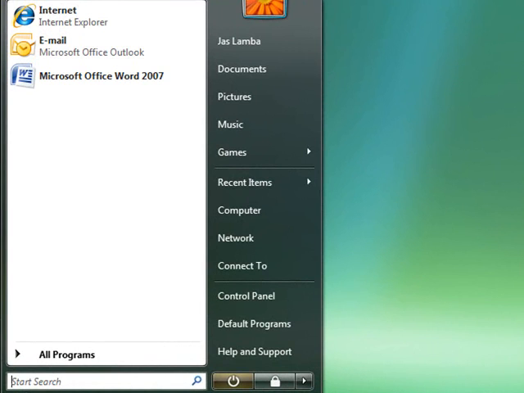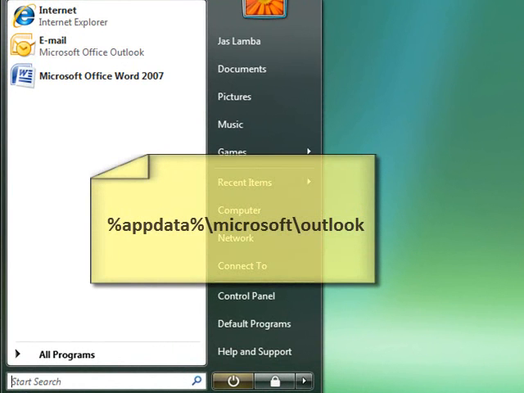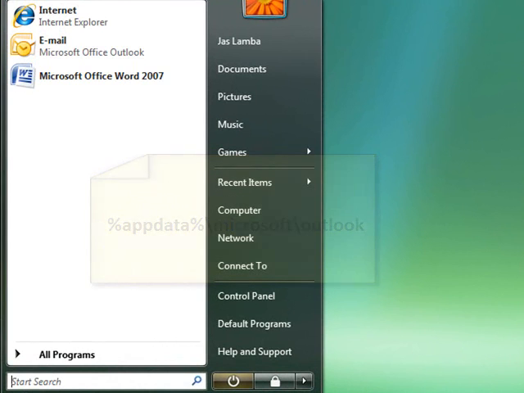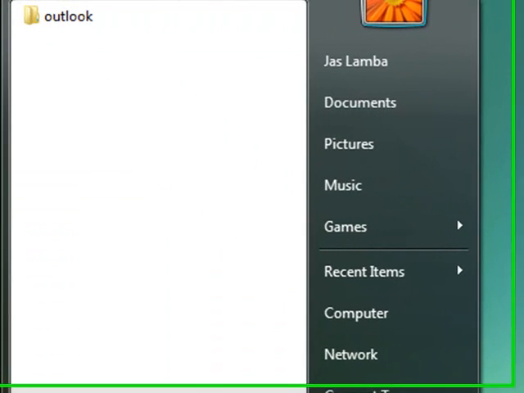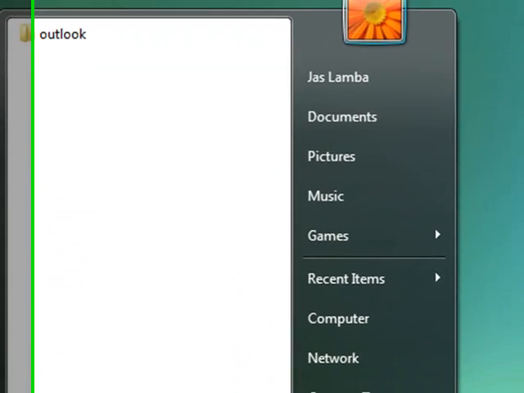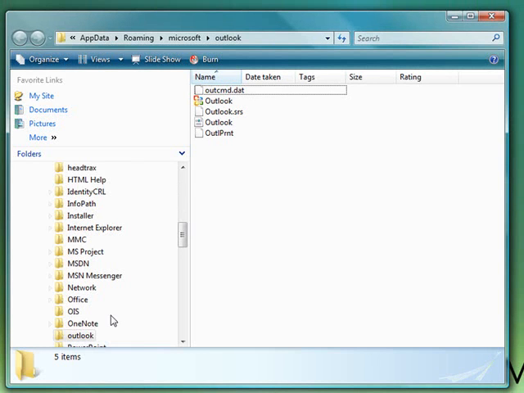I'll start by finding the NK2 file on my first computer, which is still running Office 2007. The file is located in a hidden folder in my user profile. I can get there by opening the Start menu and then typing this folder path. There's the Microsoft /Outlook folder, and when I open it, I can see the NK2 file that I need to copy onto my other computer.